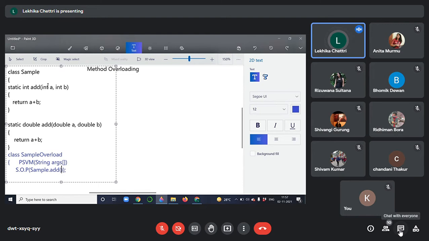Let us pass some value here. This is integer. I'm going to pass, let us say 30, 40. Okay, so I have one more method to execute, system.out.println. Again, the name of the class is sample, the name of the method is add.